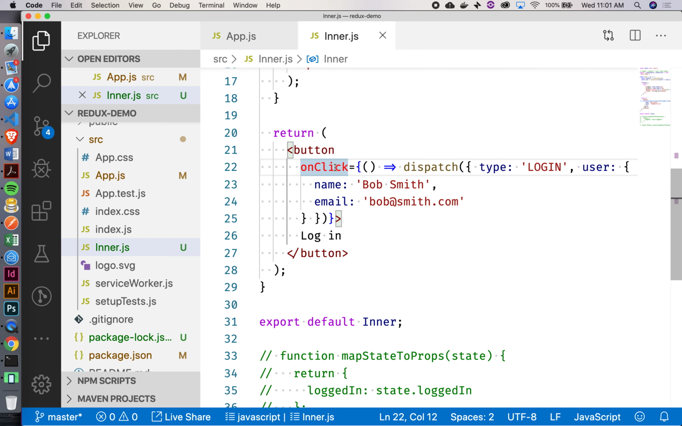And in your app, if you were logging somebody in, you wouldn't hard code this. You would actually take whatever the login information was, probably from your backend. So you'd send a call to your backend. The backend would say, okay, yes, this user is good, and his name is Bob Smith, and his email is this, right?